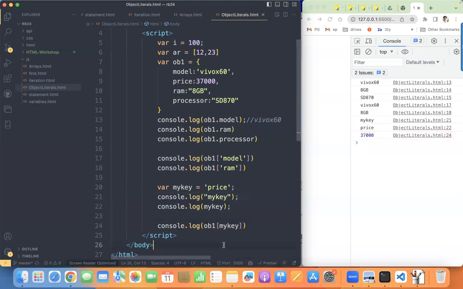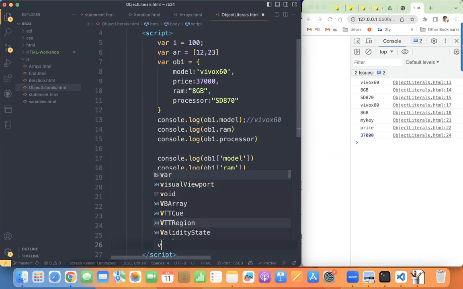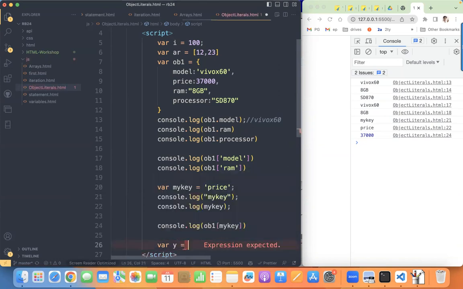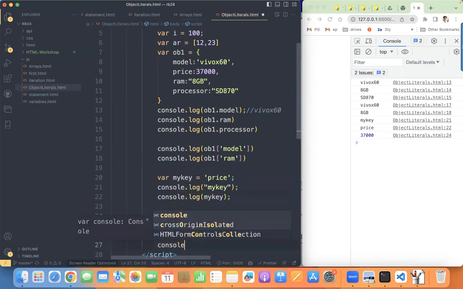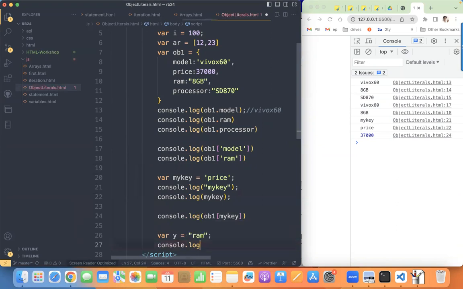Console.log of, it is 37,000. Why did I get it? My key is having a string. If the variable is having a string, then that string will be replaced over here. Next, where y is equal to ram, console.log of ob1 of y.